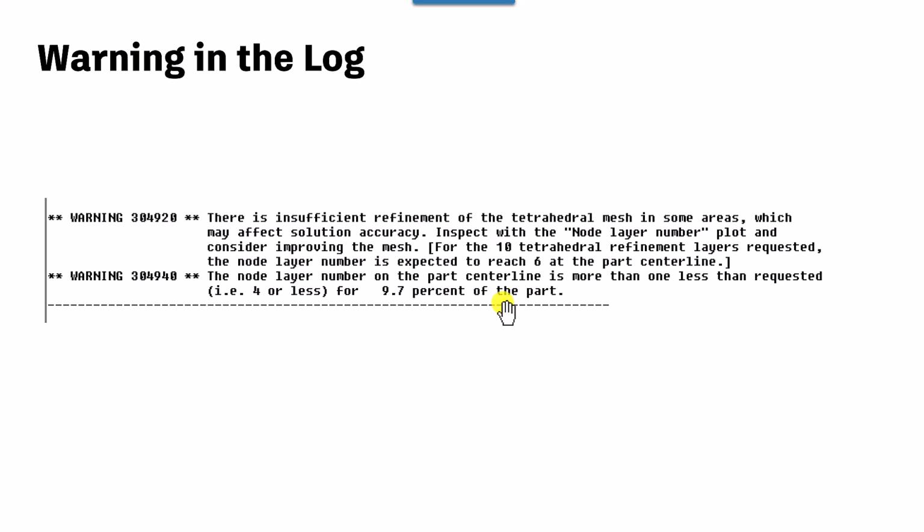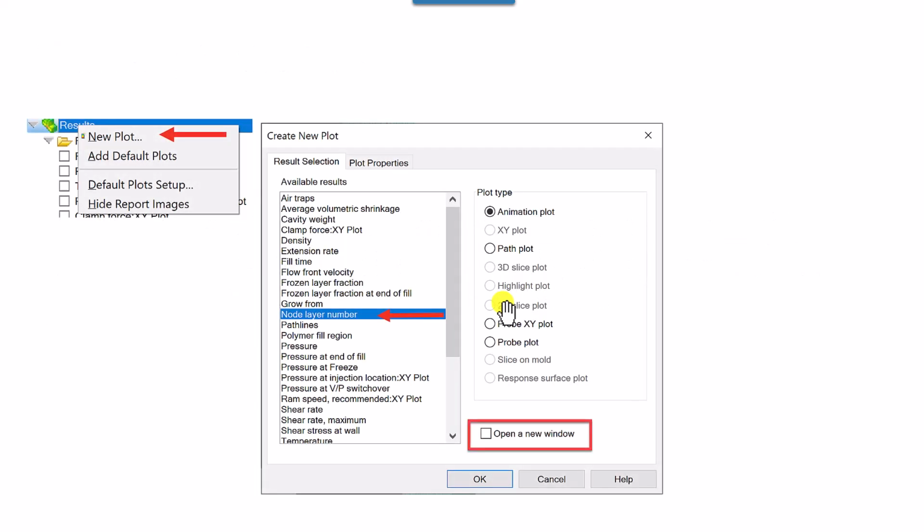Now, which plots particularly measure the result across the thickness? For example, the temperature plot and the volumetric shrinkage plot measure across the thickness. Are we really compromising on the results? Not to worry, this is just a warning. So how do we find out how many layers have been created across the part?